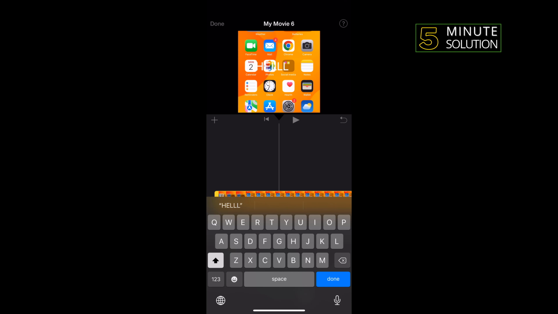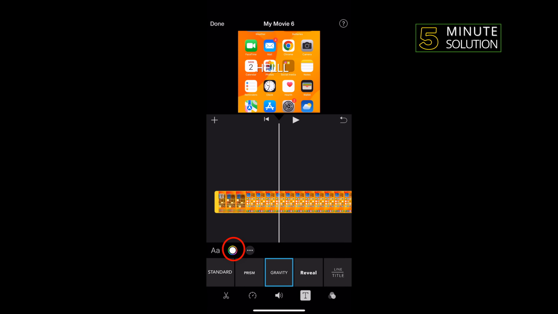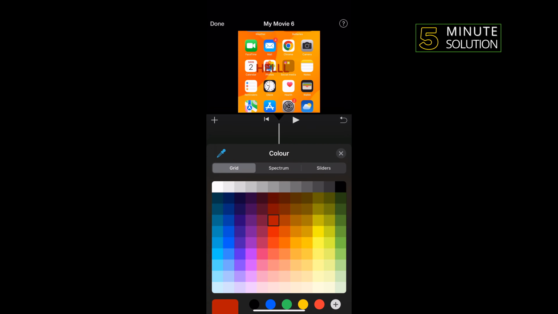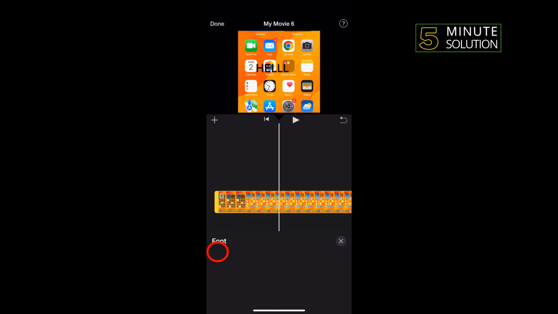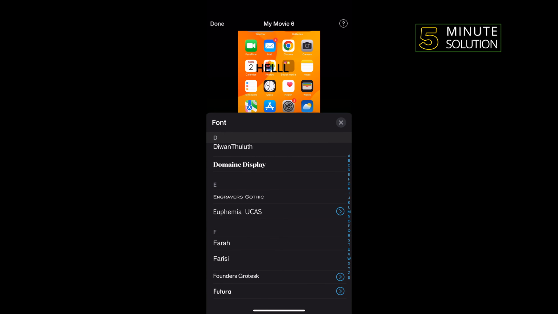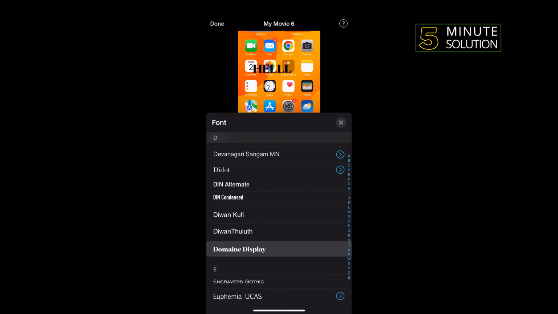To change your font color, tap on this color icon here, and you can select any text color from this list. And to change your text font, tap on this A icon. From this list you can select any font. Just tap on the font which you want to use.